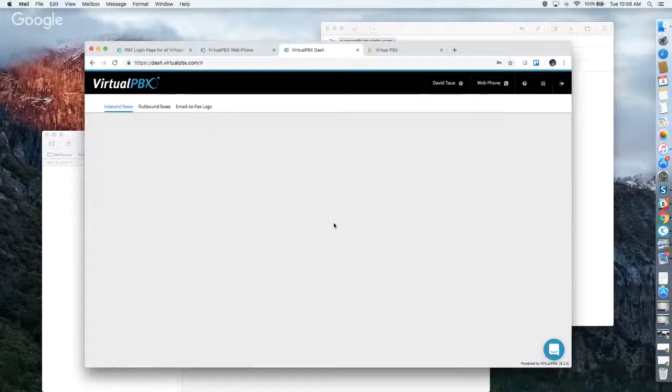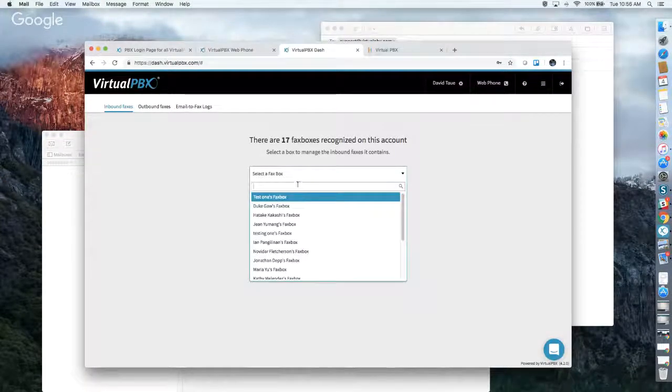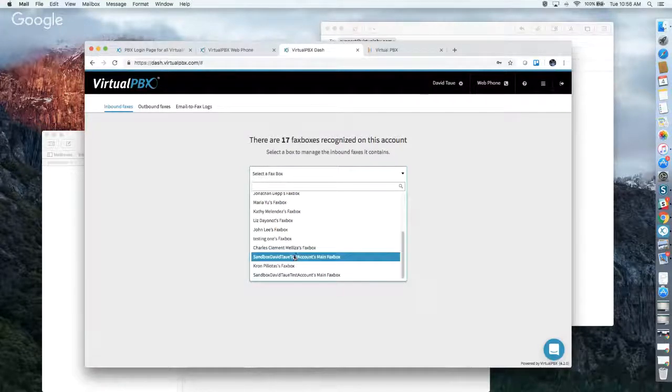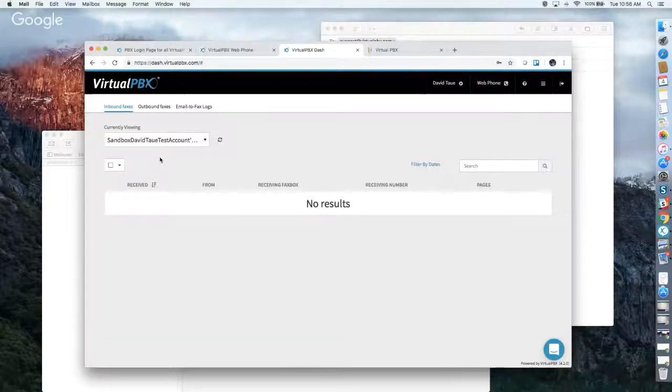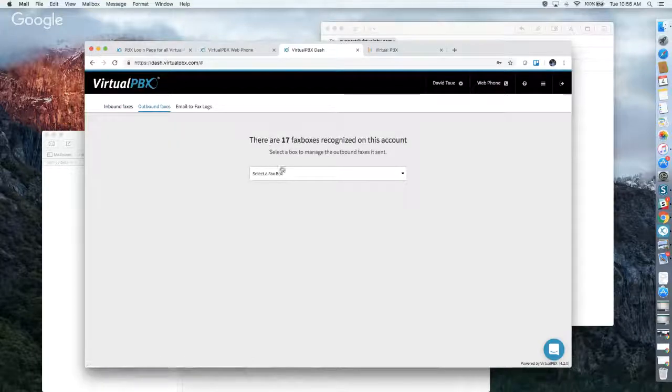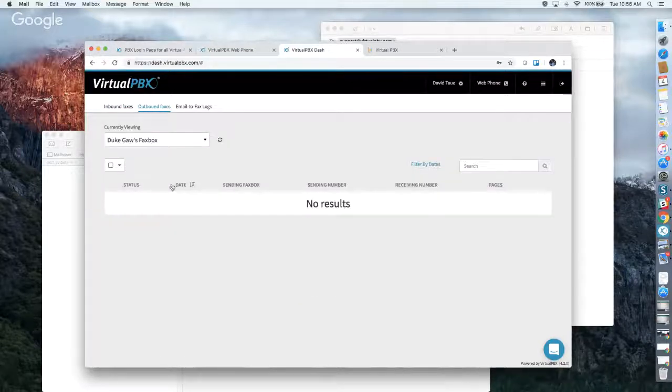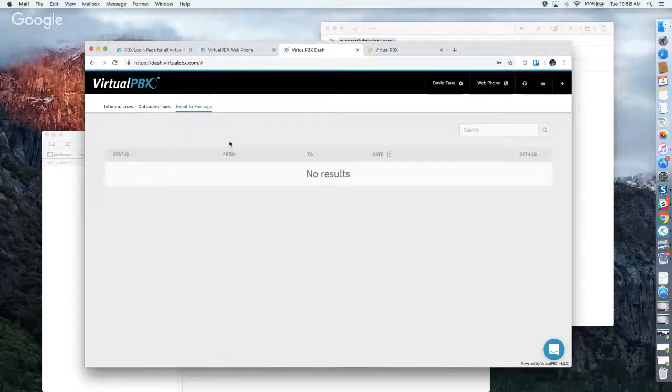Faxes, this allows you to get to any fax box on the system. And then you can see the inbound. You can move over to check their outbound. And then the email to fax logs. If there's ever an error for the faxes, check the email to fax logs.